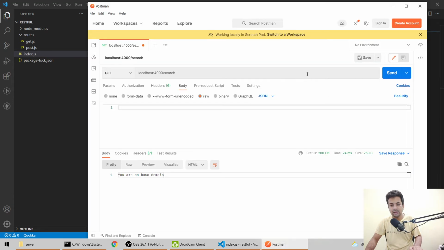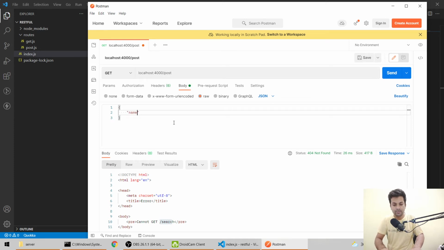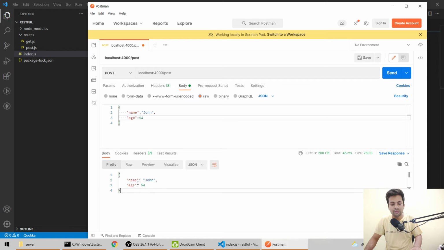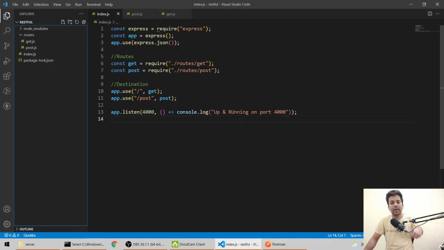Now if we hit send to search, because search is not a URL, it's saying cannot get search, so we make it slash post, and let me send the data again. We'll send name John, and we'll have an age 54. Send it. Cannot get, because we have to do a post request. Yeah, so we got the same data back and it's printed here also. So this is the router, you can have multiple things. Okay, so you got it.